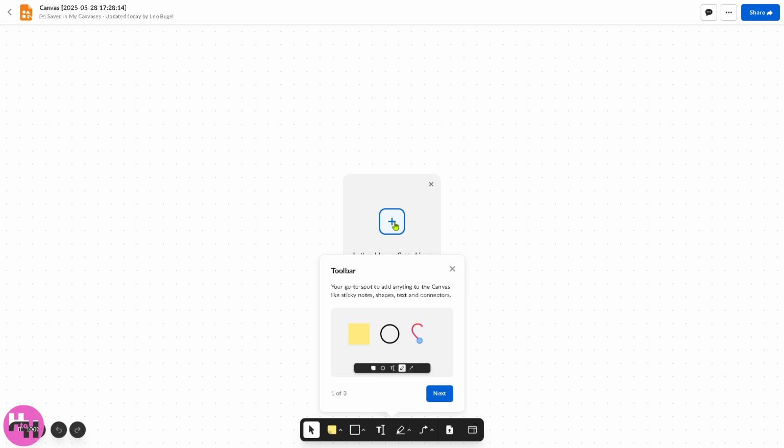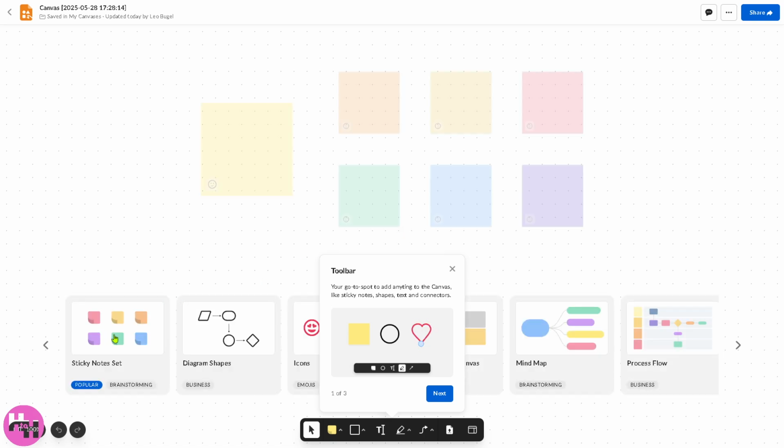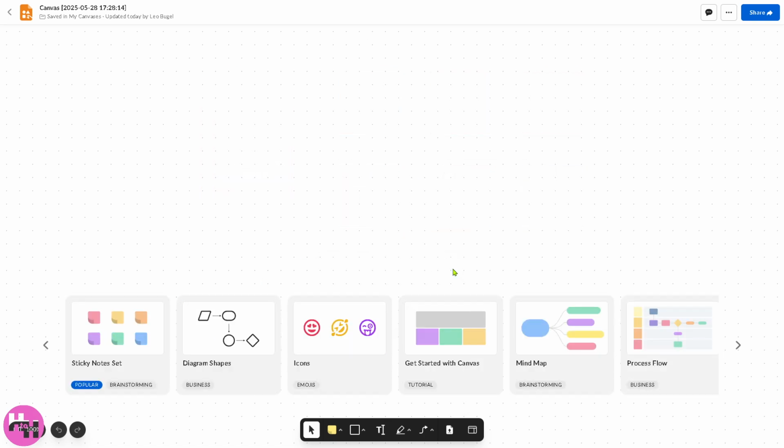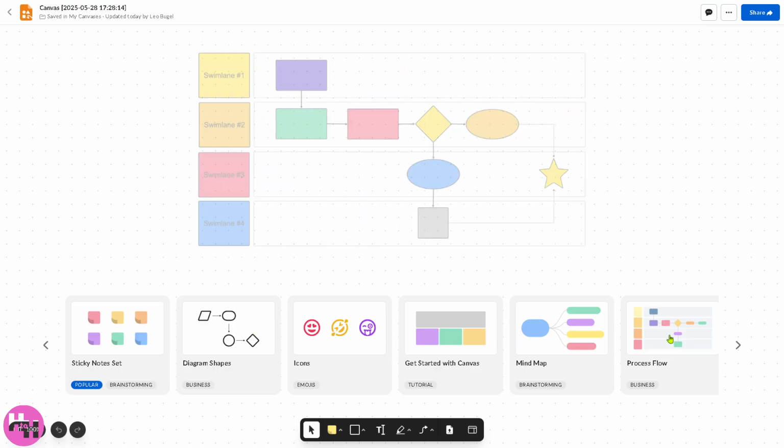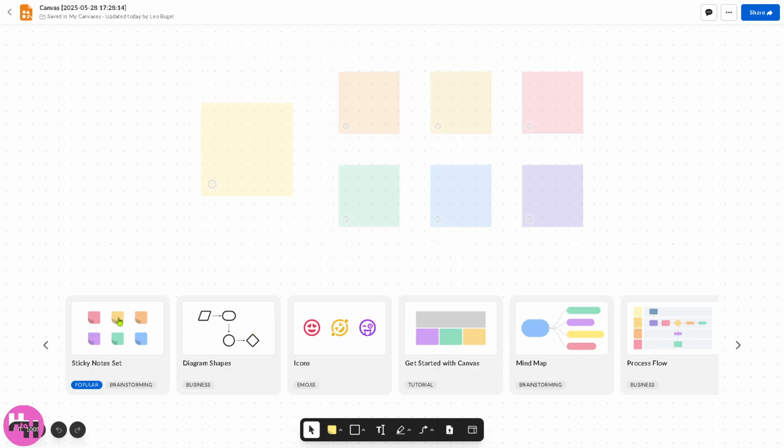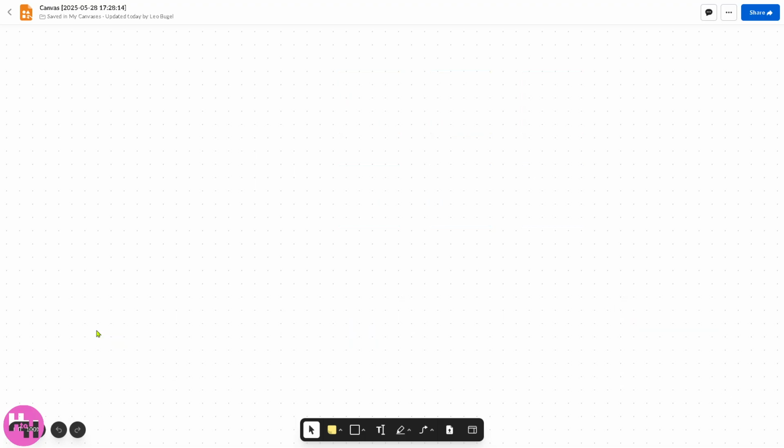You see, there's going to be a plus button. All you have to do is choose from any of the following. I'm going to click the X right here. Sticky notes, which is the most popular part of the canvas. Diagram shapes, icons, mind map, and process flow. For example, we're going to be choosing the most popular, which is the sticky notes.